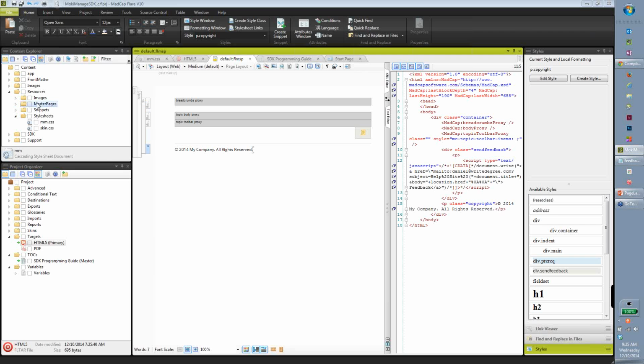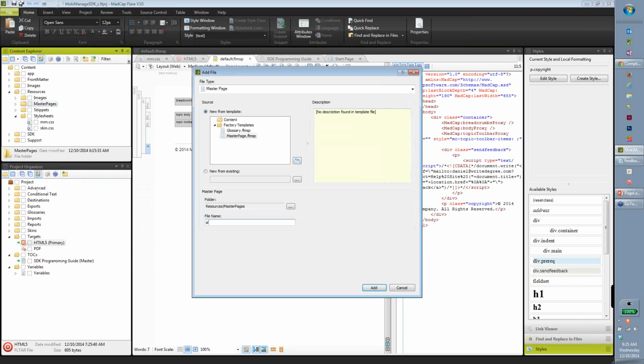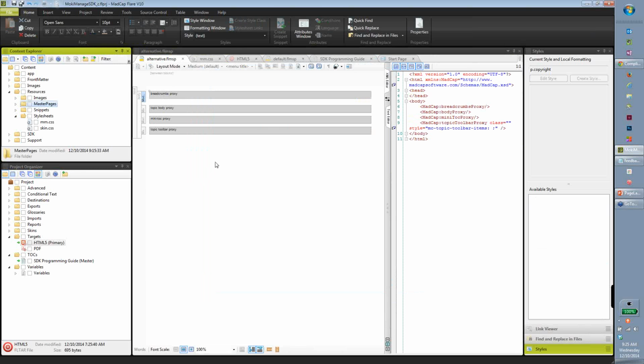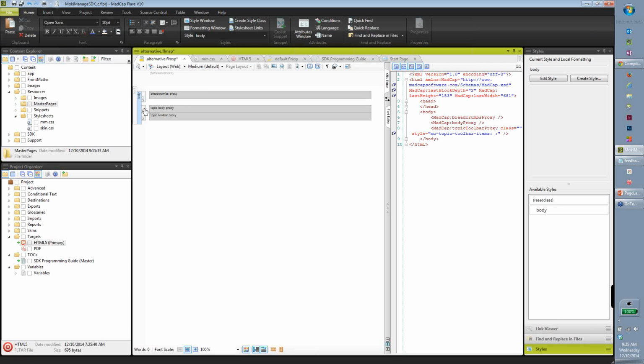So we're going to come back in. We're going to create a new master page. This time I'm going to call it alternative master page. I'm not going to spend a whole lot of time with it because this is just for demonstration purposes. But let's say, for example, I want my topic body to look a little different.